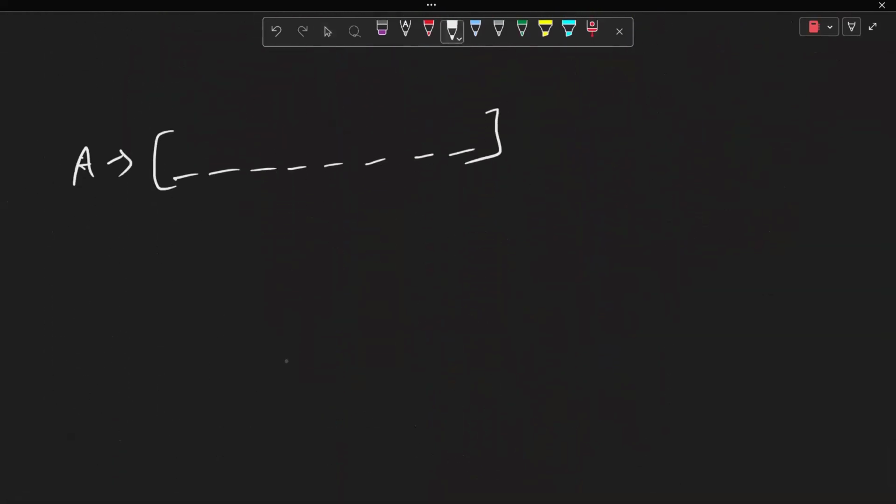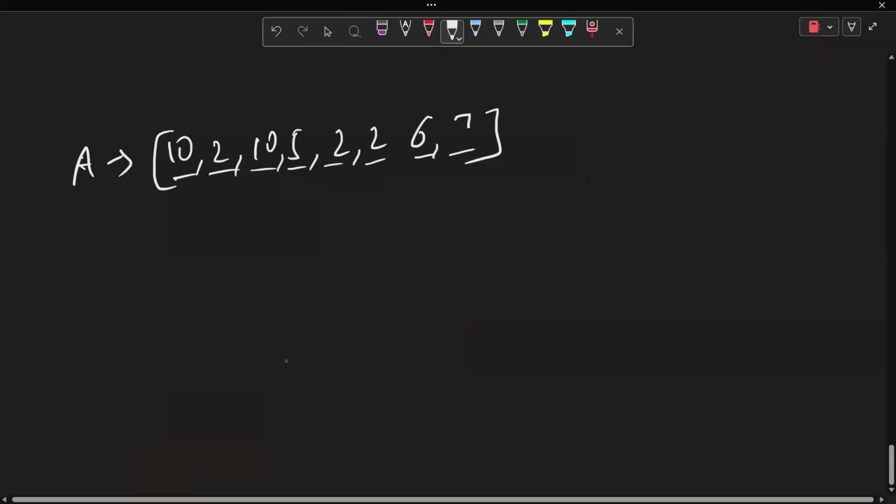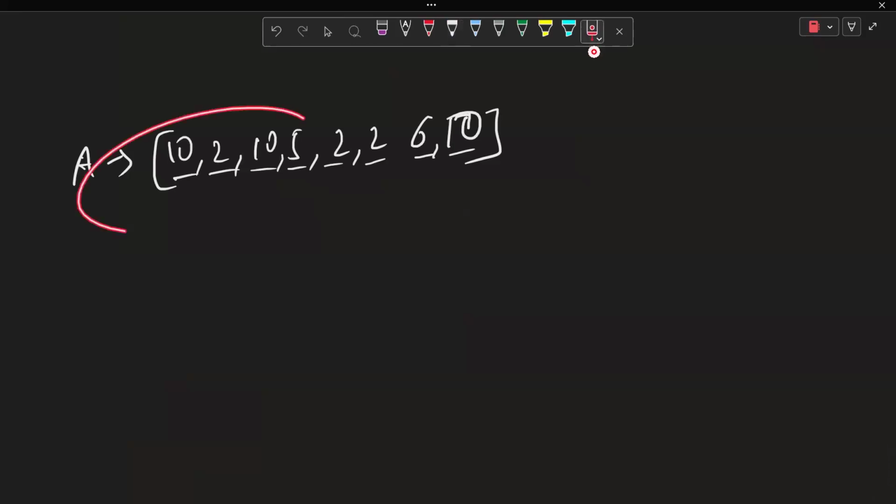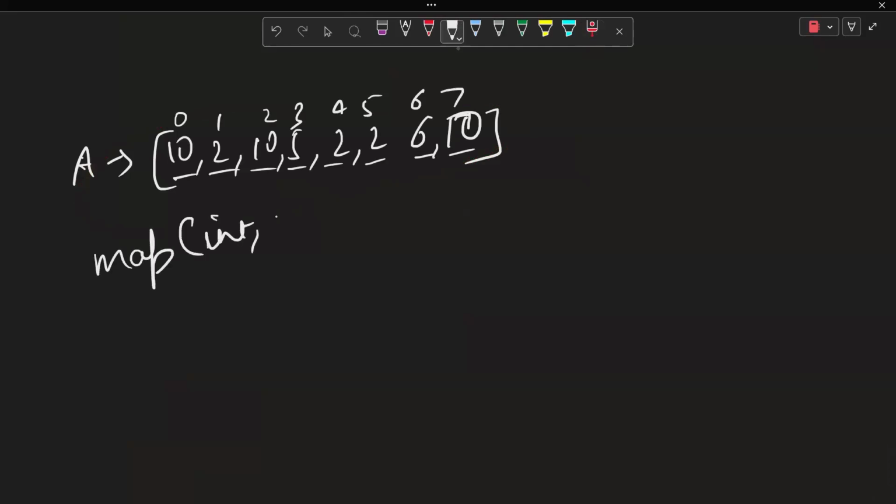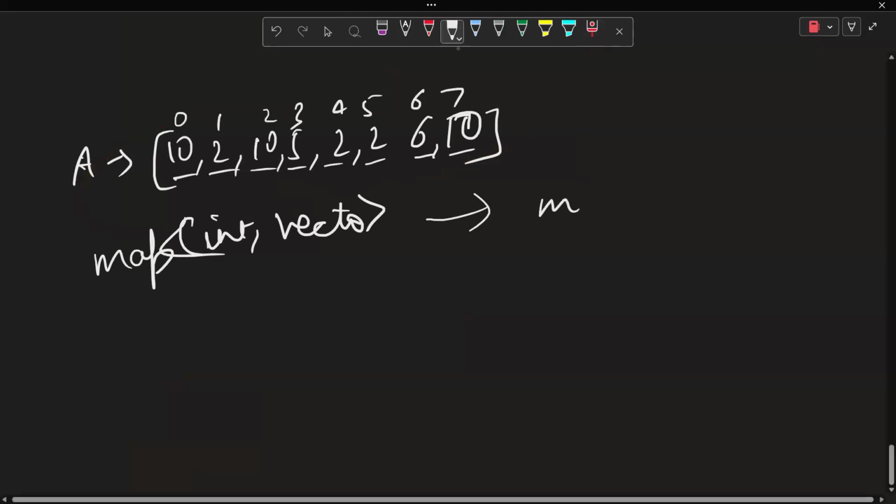Whatever array you are given, let's say it was something like 10, 2, 10, 5, 2, 2, 6, 10. For that, first you convert this array into the form of, for every element, what are their indexes, in a map. You take a map of int comma vector. That is the data structure that you are going to use. And in that, you'll go to every element and do a map of A[i]++.